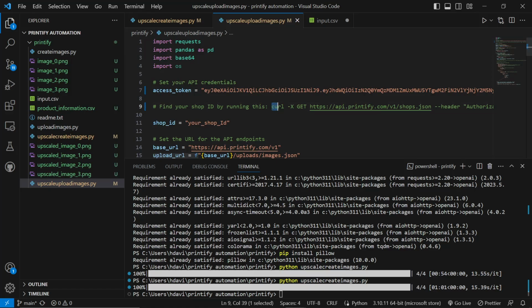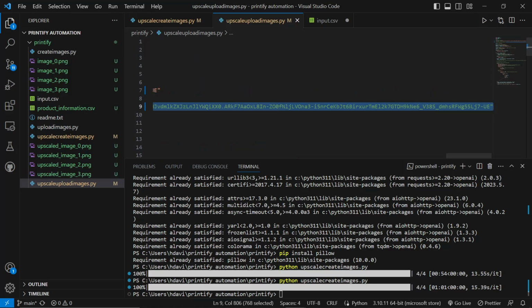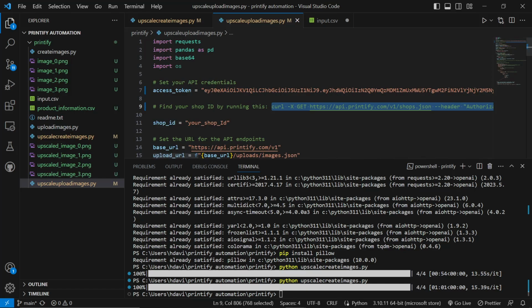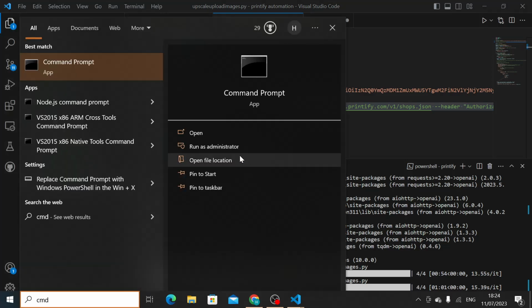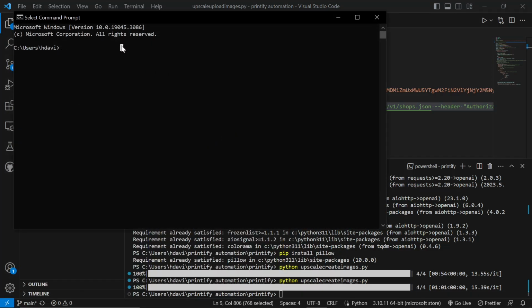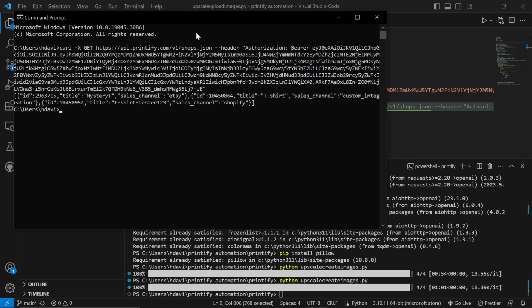And then from the curl, you want to move it all the way down and press Control C. I know that seems a bit complicated. I hope I explained that properly. Okay, so you just want to copy and paste curl -X GET https://api.printify.com/shops.json with the header authorization and then your security key. You then want to press the Windows button or whatever you're on and go on command prompt or terminal, whatever system you're using. Then press Control V and then hit enter.